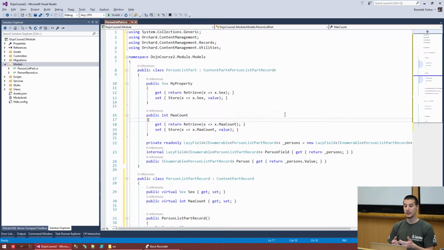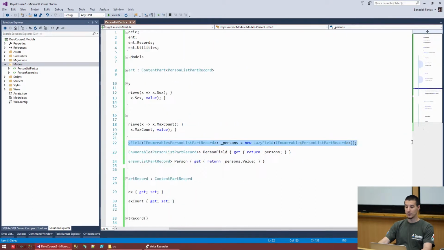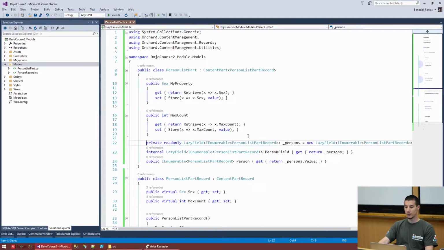So if you don't need that data all the time, whenever you use person list part, you can define it as a lazy field, so it will only be initialized when you need it first. So it's really neat to save computing power. And the reason for this configuration is just that we have a field that we can use locally, or actually from the handler we're going to take a look at.